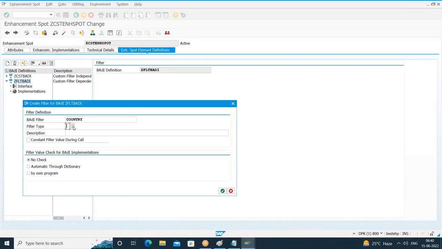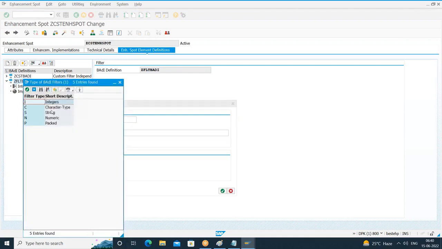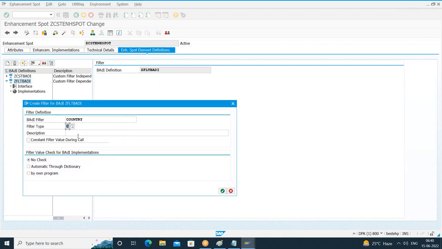It supports around 4 to 5 data types. I'll go for what? Character type. Character type or string, both are the same. So I'll go for character type. Done. Description. I'll give a description as something like country key. Country key, so what I want to refer to is that particular data element.